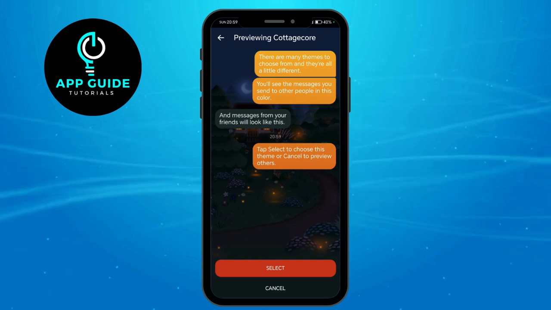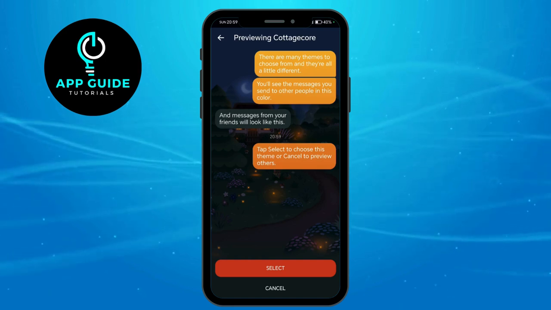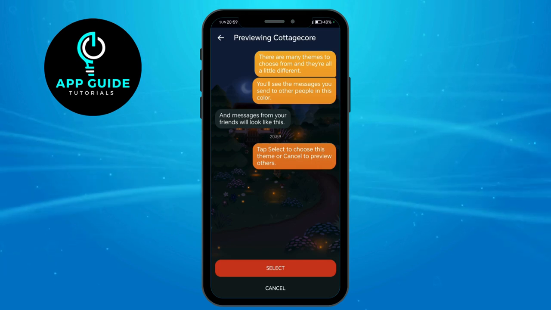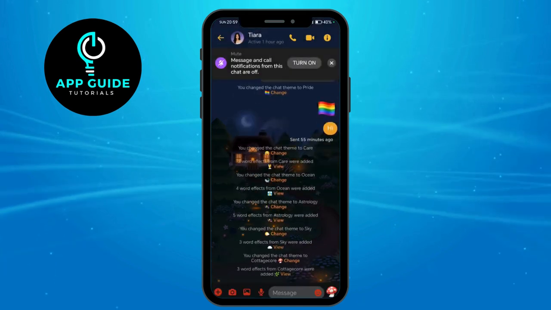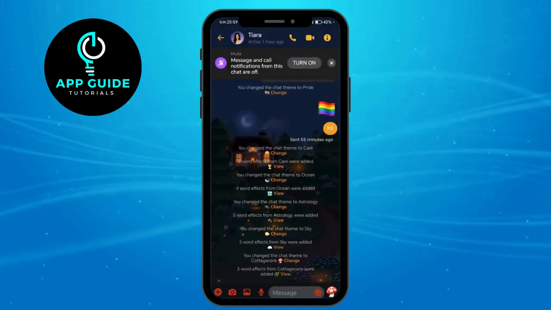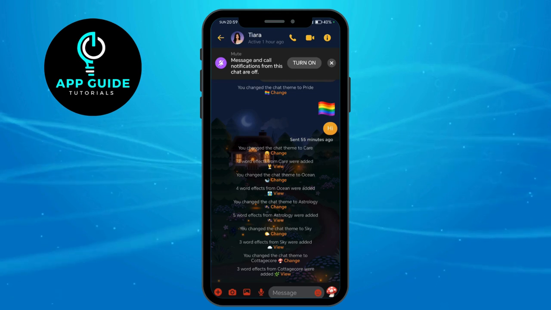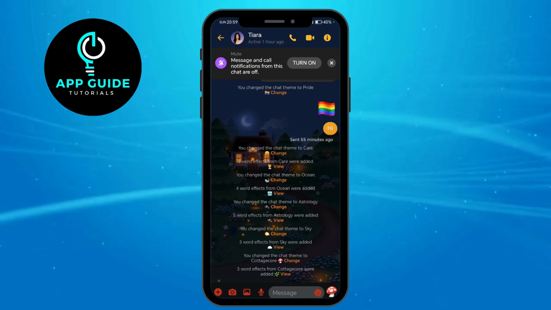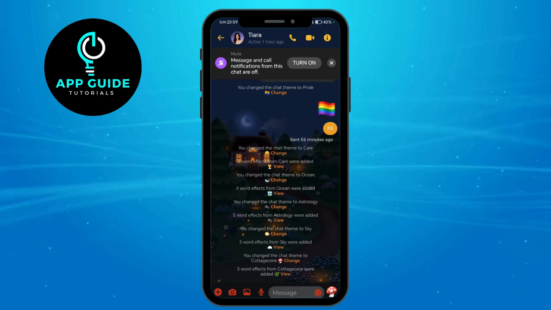If we decided to use this specific chat theme as our theme on this specific conversation, all we have to do is to tap on select right here, and now this conversation has been turned into Cottagecore chat theme. So that's how to use the Cottagecore chat theme on Facebook Messenger.